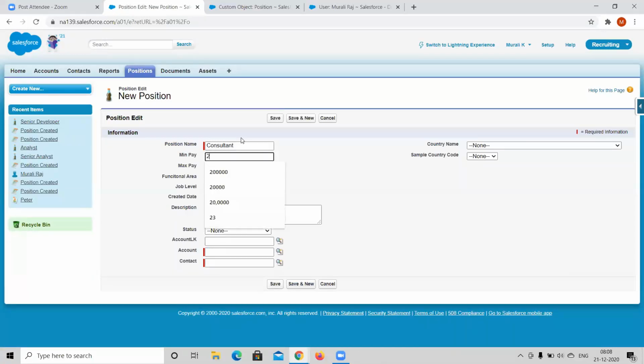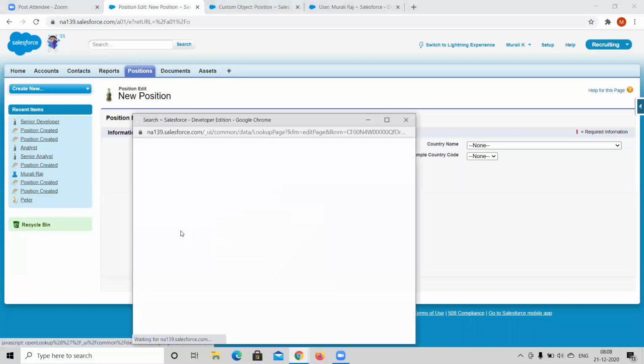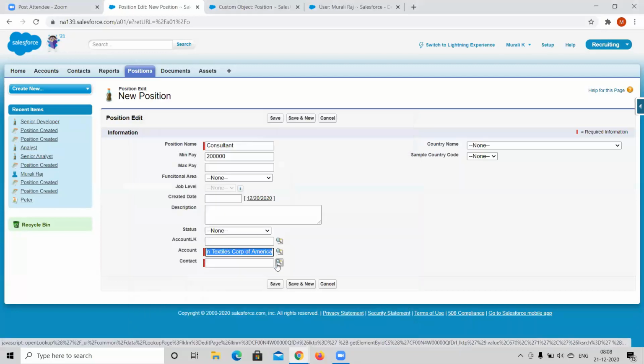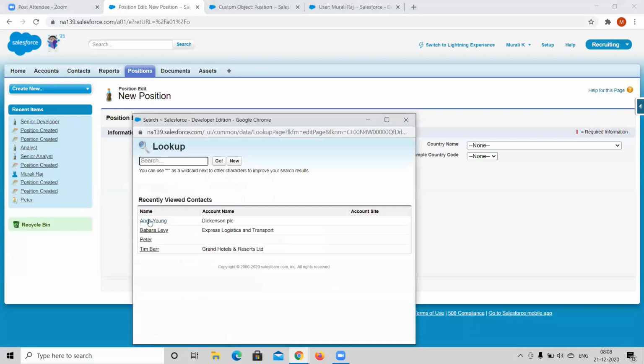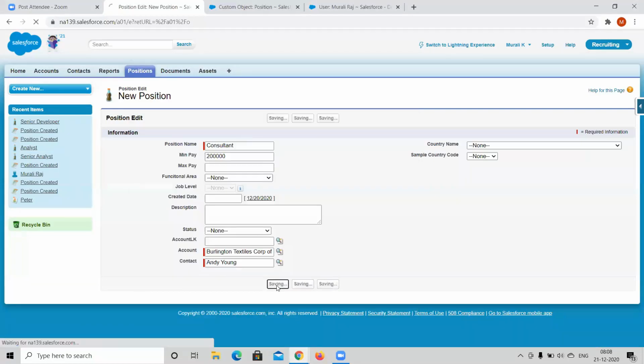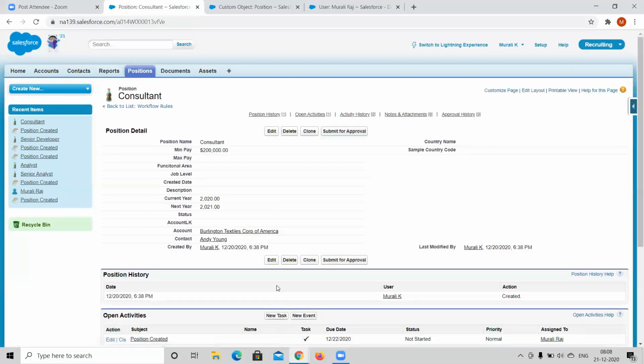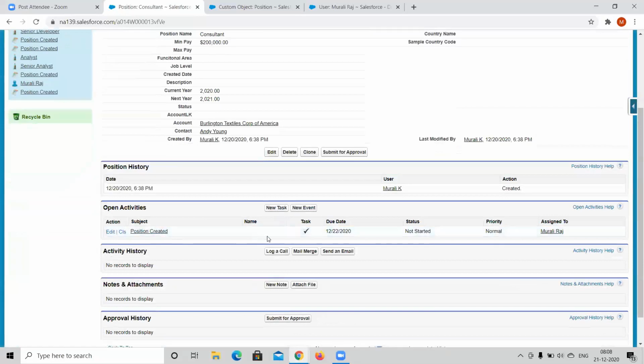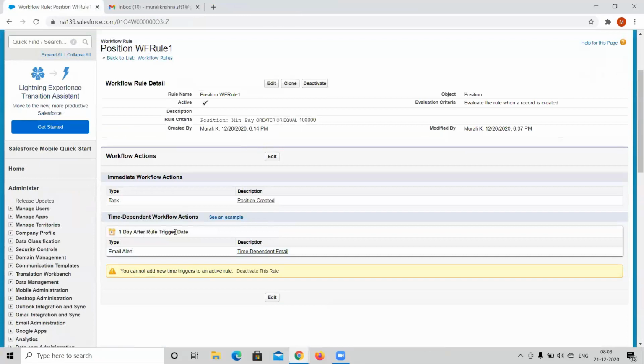Consultant and minimum pay is 2 lakh. Contact, save. The task is created now, and the email will go after 1 day, as we have 1 day after the rule trigger date.